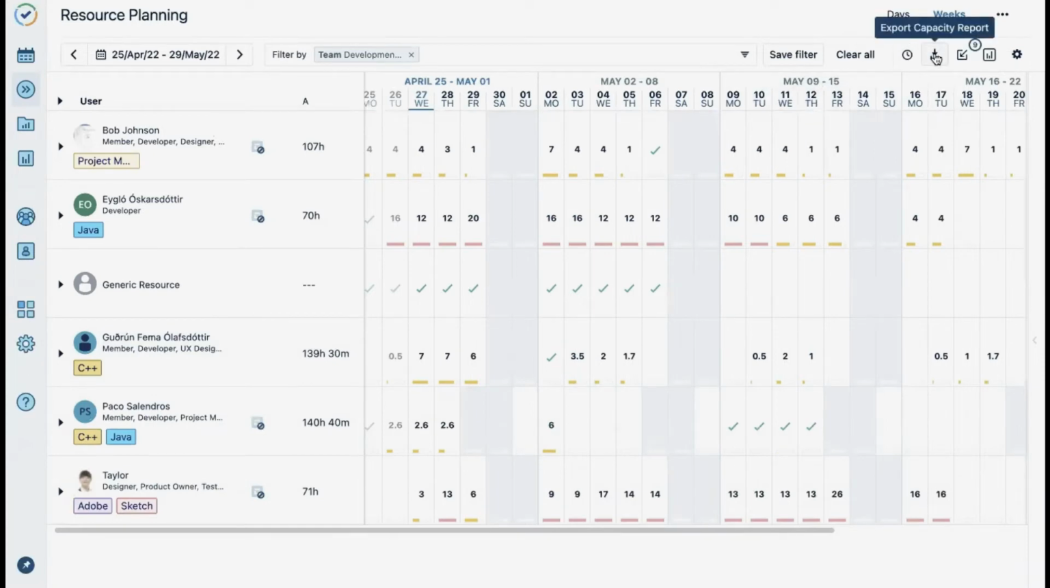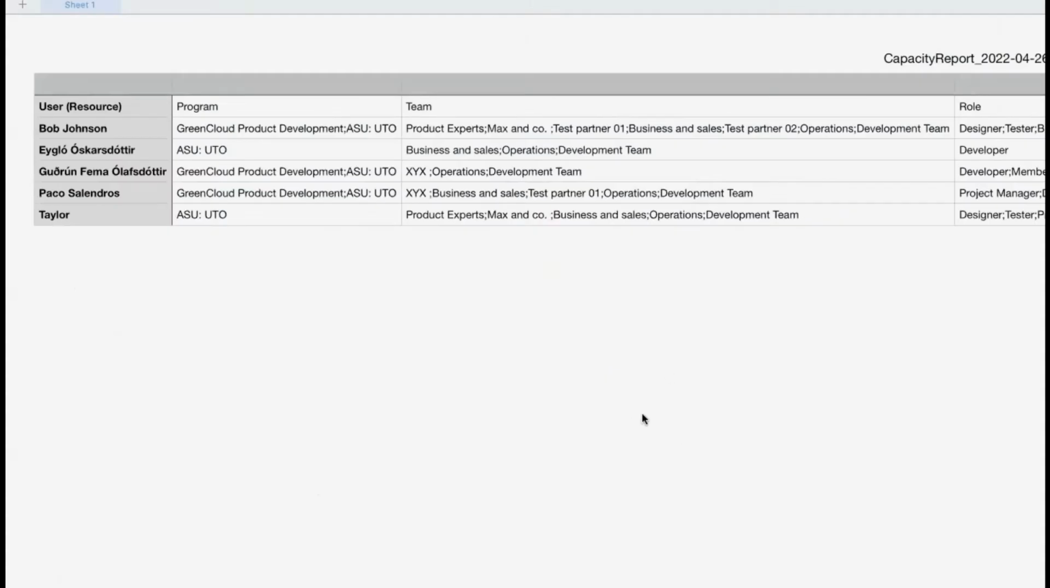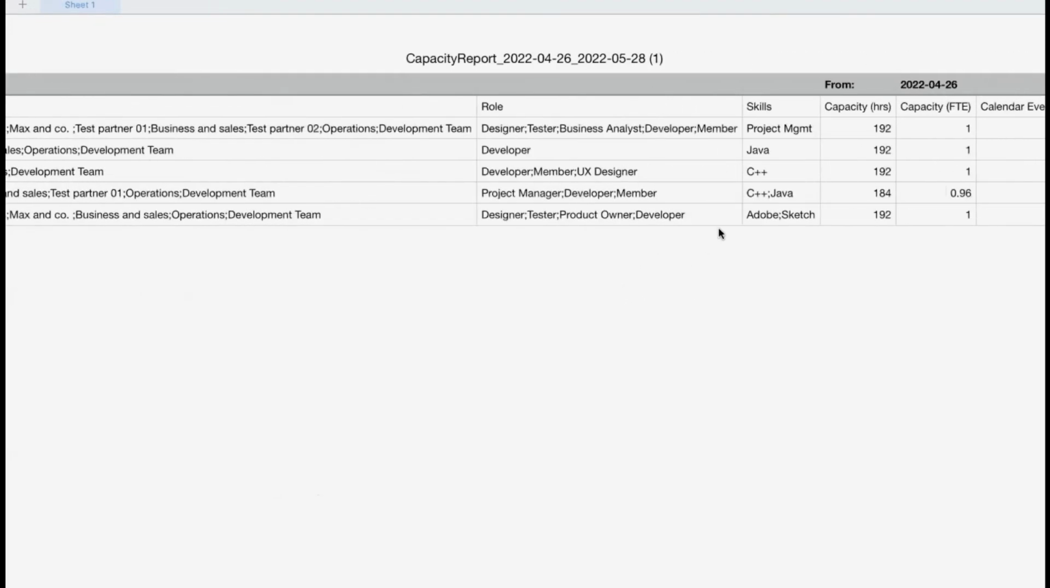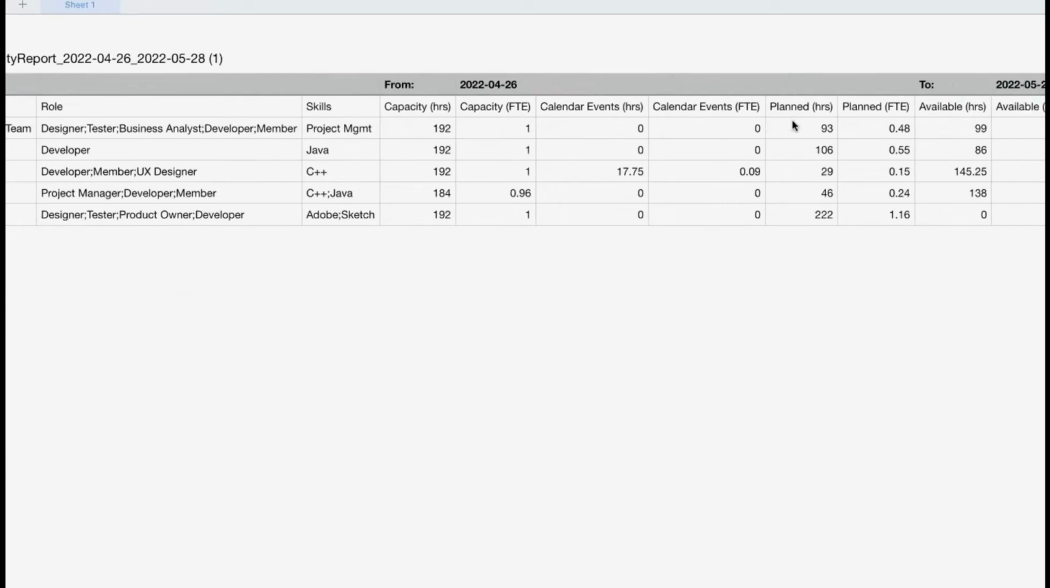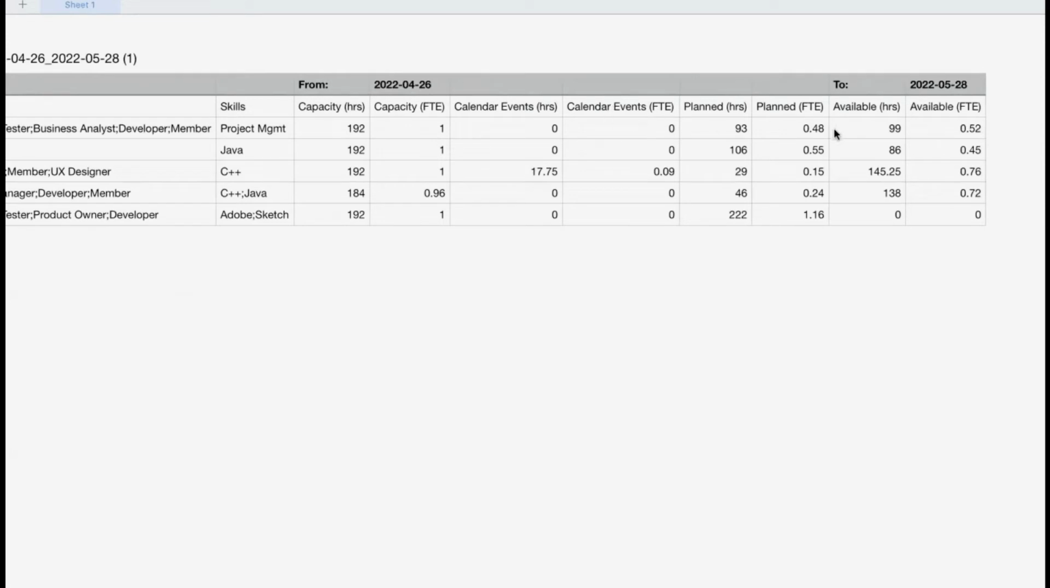Another handy feature is you can export right here on the resource planning page to launch a capacity report. This is where you can check on your resources, their planned versus available capacity in hours or full-time equivalent data. So if I scroll to the left, we can see the capacity in hours, any calendar events, and available hours quickly in this view.